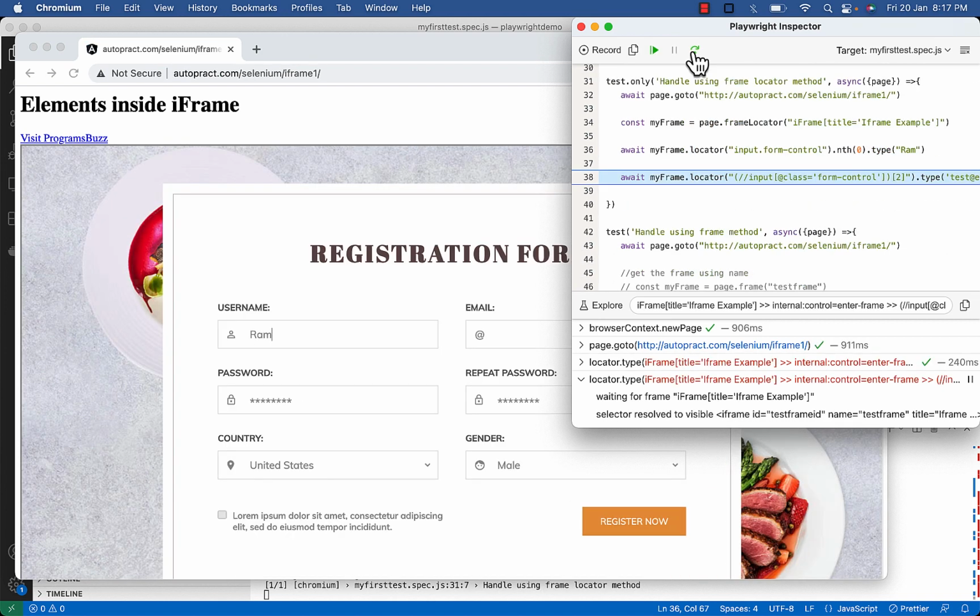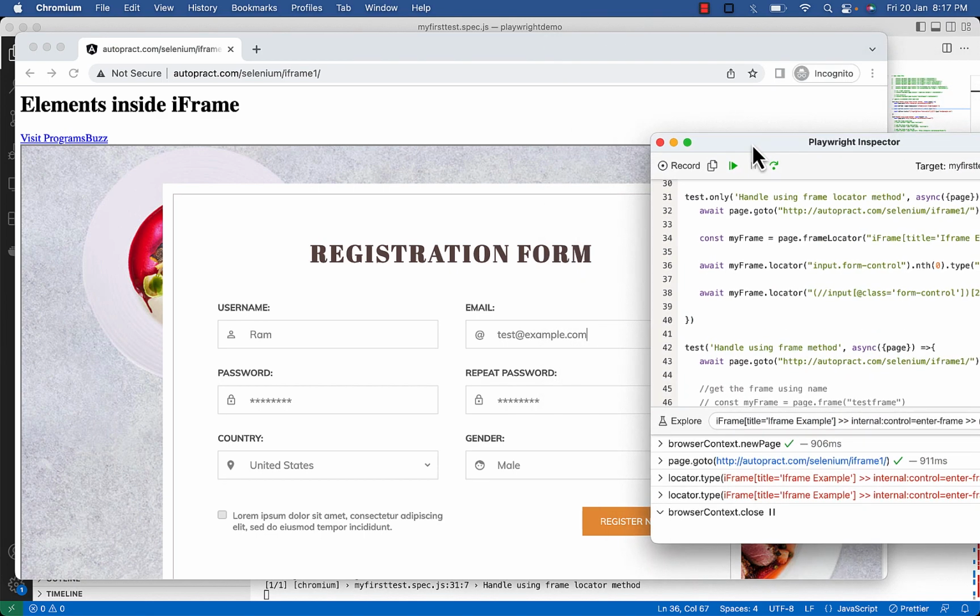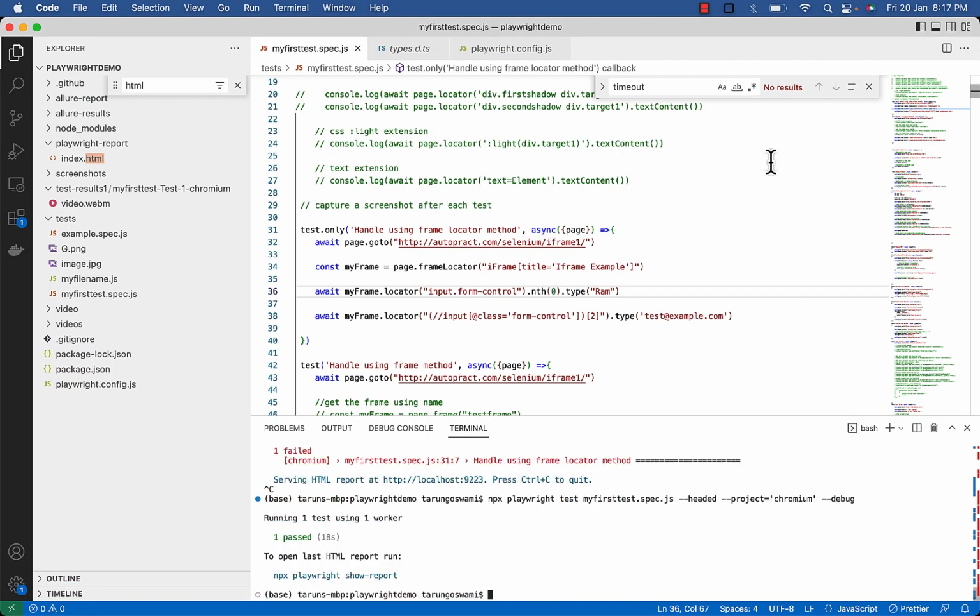Or you can use any other method as well. So in username we got value Ram and in email we got value test@example.com. This is how we can use the frame and frameLocator methods. In upcoming videos, let's discuss how to handle multiple frames and how to handle inner frames, basically parent-child frames. Thank you for watching this video.